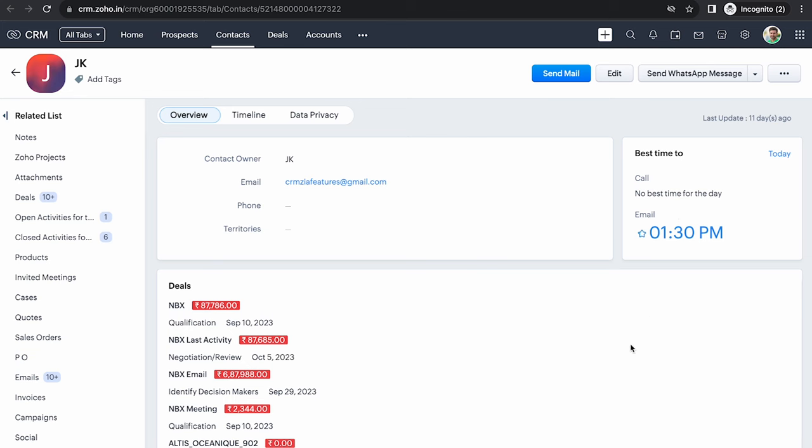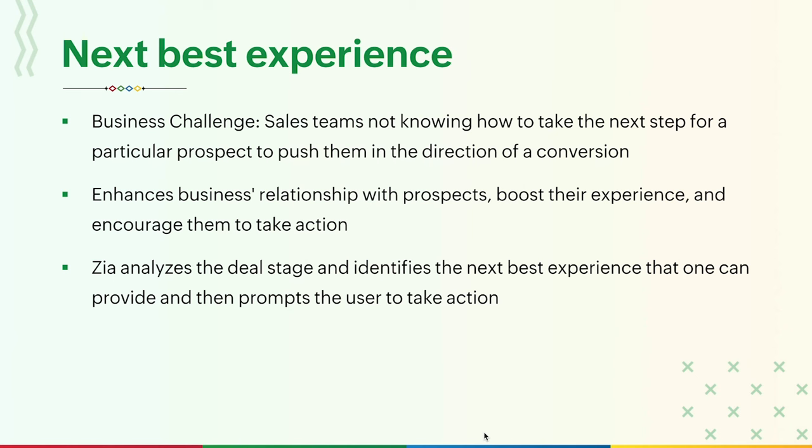The best time suggestions will be accompanied by a star symbol to indicate the most relevant time of contact. A partially filled star indicates lesser relevance than a filled one. This analysis can happen and will be visible only when there has been contact made with the prospective customer, like mentioned before. Next best experience.